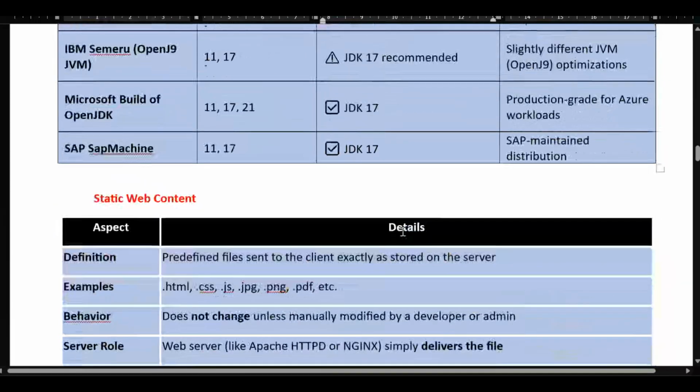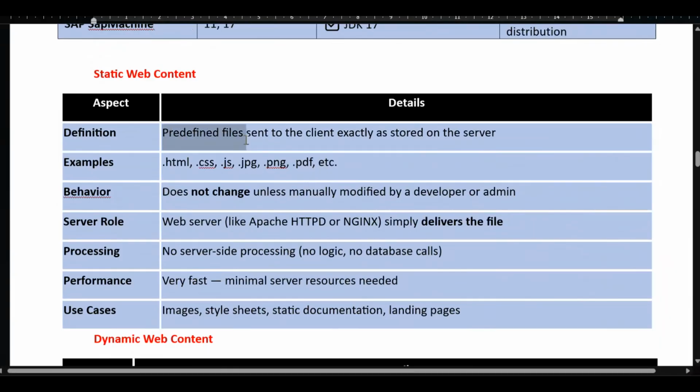So this is about JDKs. Now let us quickly understand what is static content and dynamic web content. So static content is just predefined files stored on the server and sent to the client exactly as they are.